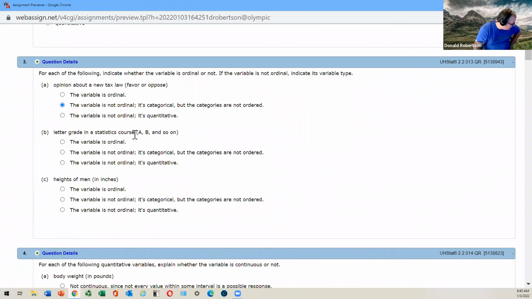Here's one. I should have thought of this myself. The grade letter that you got in a statistics course, right? You got an A, you got a B, you got a C, a D and an F, right? What kind of data is that? That's ordinal. It is, isn't it? And when someone says something is ordinal, doesn't that automatically mean it's categorical? Right? Because you can't be ordinal unless you are categorical. So they didn't need to say it's categorical and ordinal. Saying it was ordinal was enough.